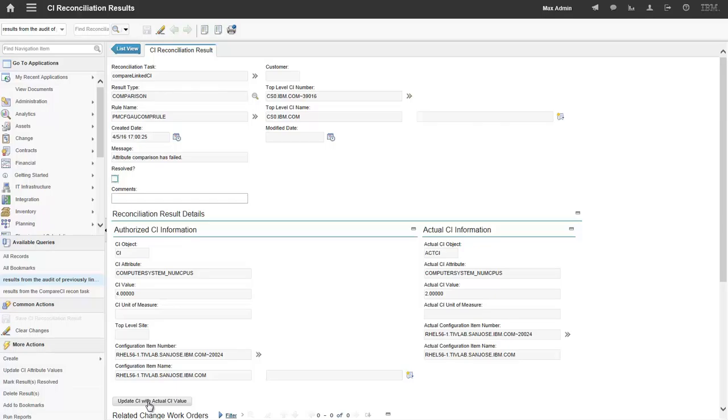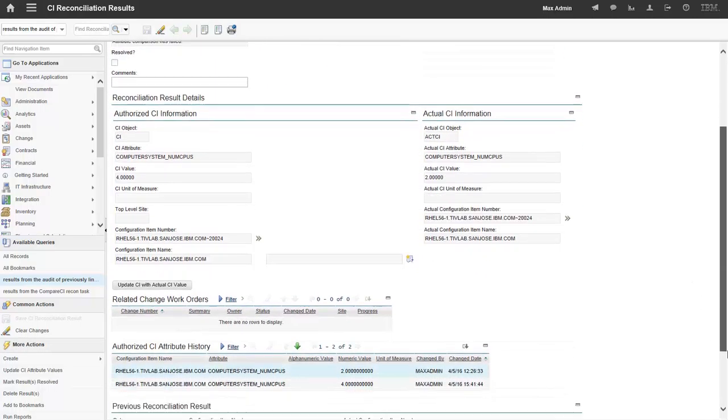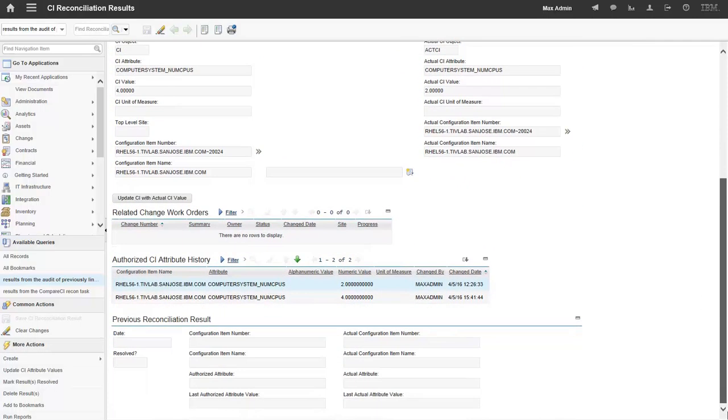If you feel the discovered value is correct, based on a recent change for example, then you can use the Update CI with Actual CI Value button to promote the discovered value to be the authorized value. However, if you want to escalate for further investigation, you can create a service request. Additional information related to this CI is provided below to help you decide what to do about this discrepancy.